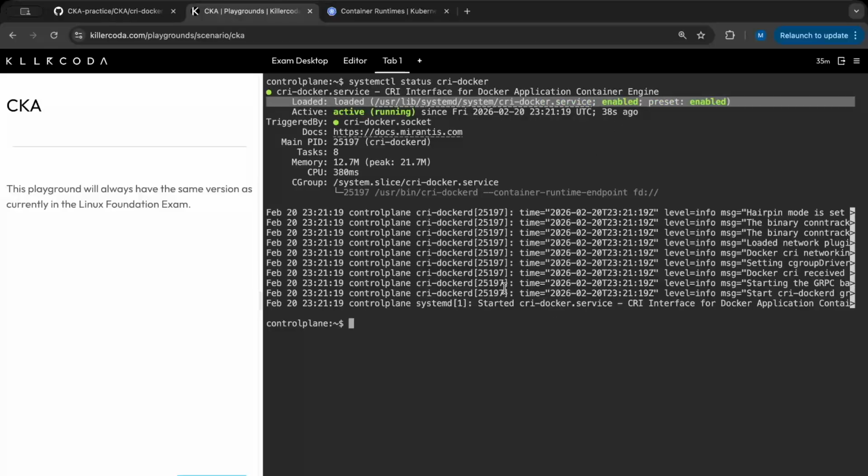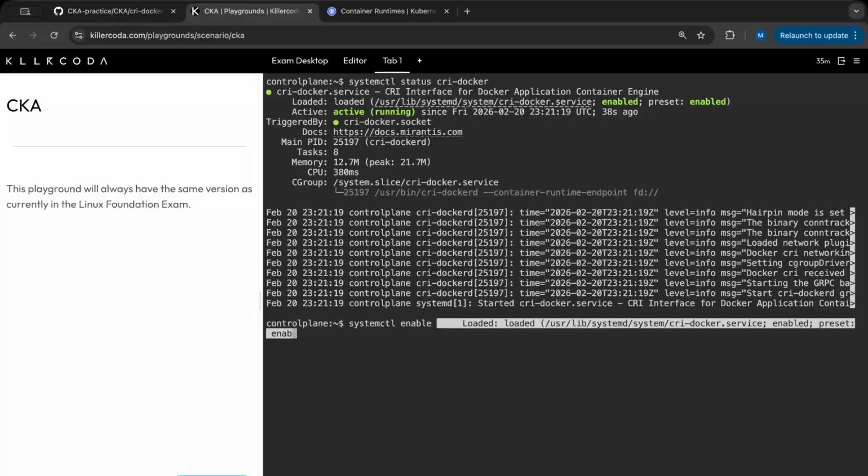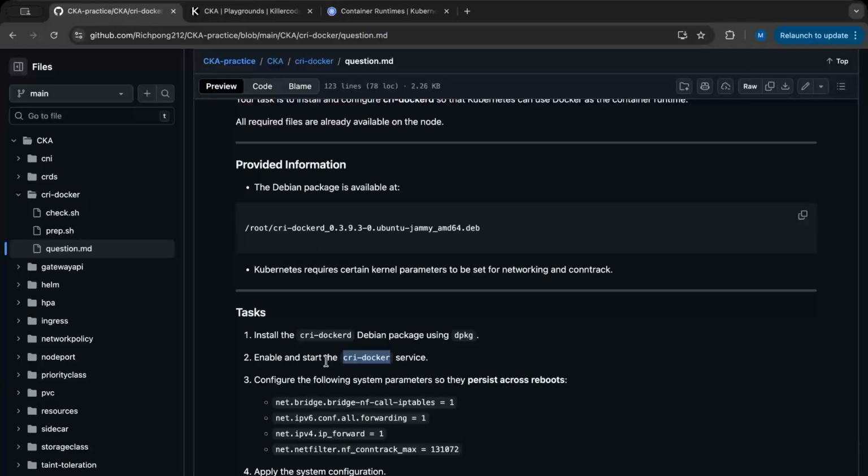But if you need to enable it, you say systemctl enable cri. I copied the wrong statement. So it's systemctl enable cri-docker. That's all. You are done. Now we've completed this task, we've enabled it.